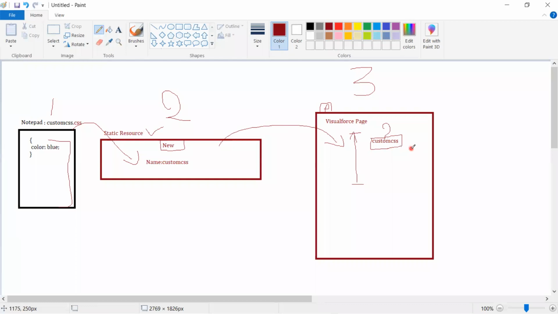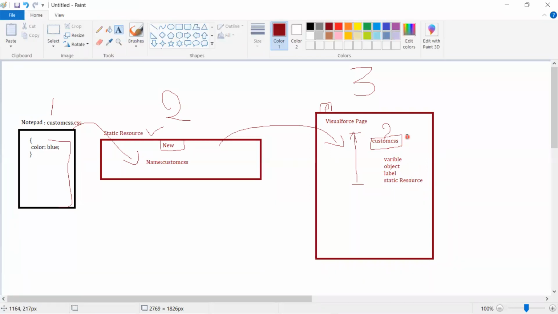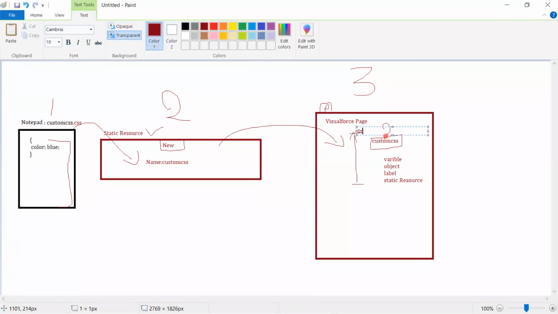When you are giving a name here, how does the Visualforce page understand whether it is a variable, a custom object, a label, or something different, or a static resource? If I just mention the name, it doesn't work. I need to tell the Visualforce page that this file is coming from static resource.